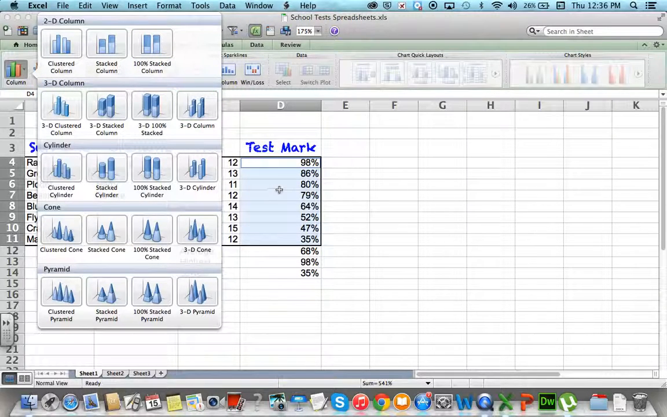Now for this particular chart I'm going to try and avoid these stacked charts. Stacked charts are useful if you have two sections of data for the same row, for the same person. So say for example if I had 2 test marks for every student and I wanted an overall grading for that, I could choose the stacked, so the 2 different colours would show the 2 test marks. But because I only have one, I'm just going to stick with one of the simple ones.